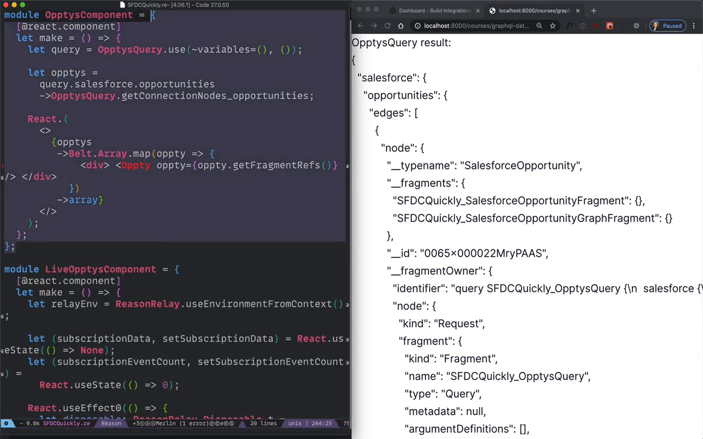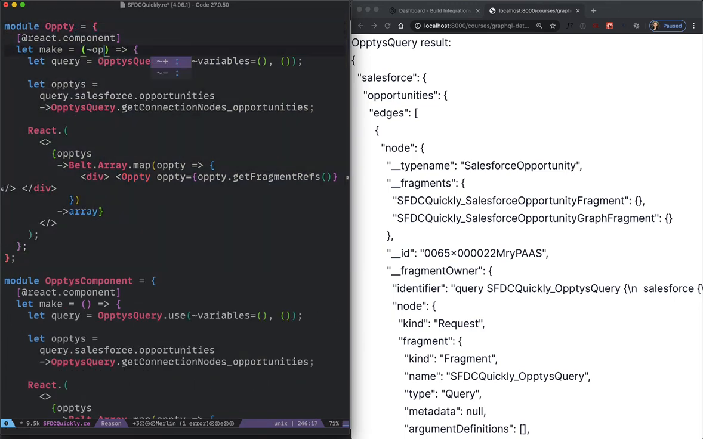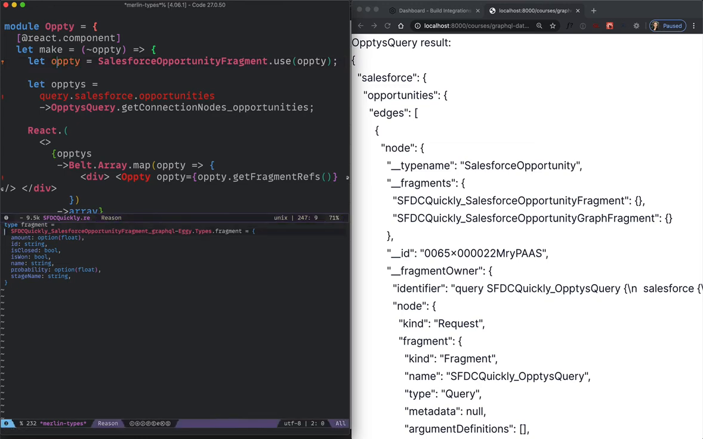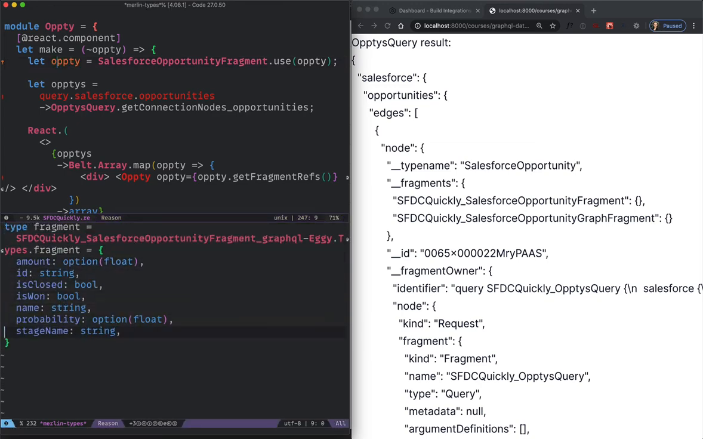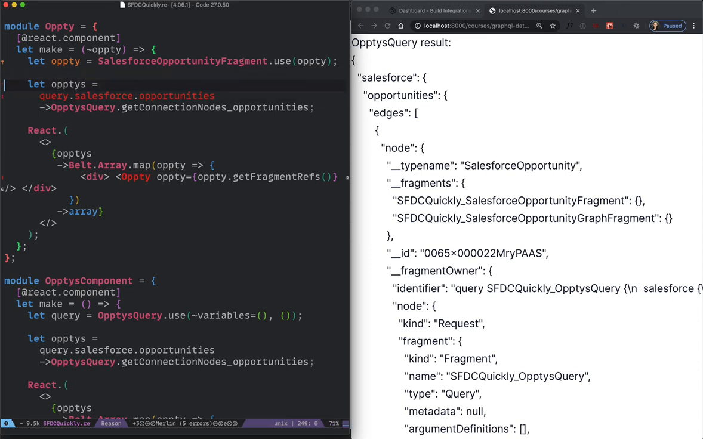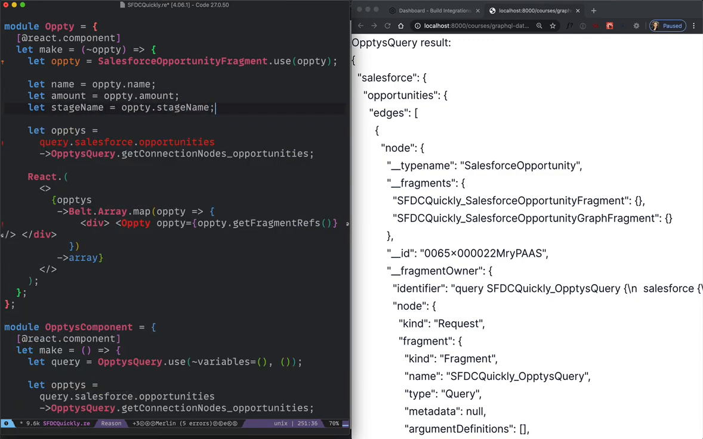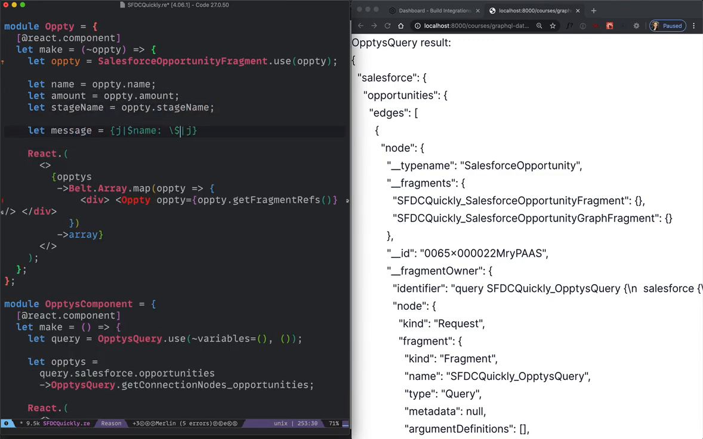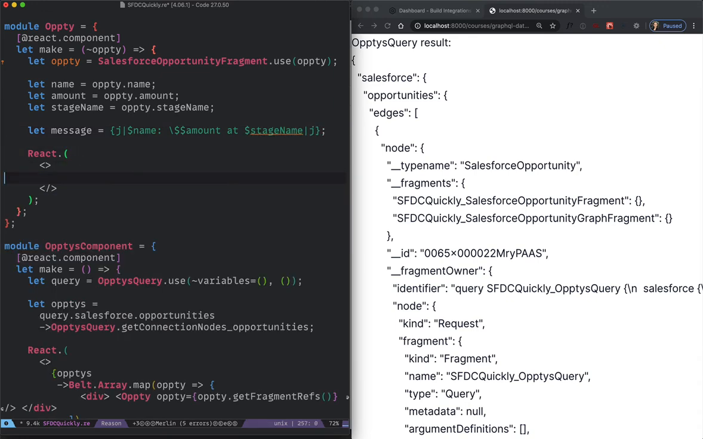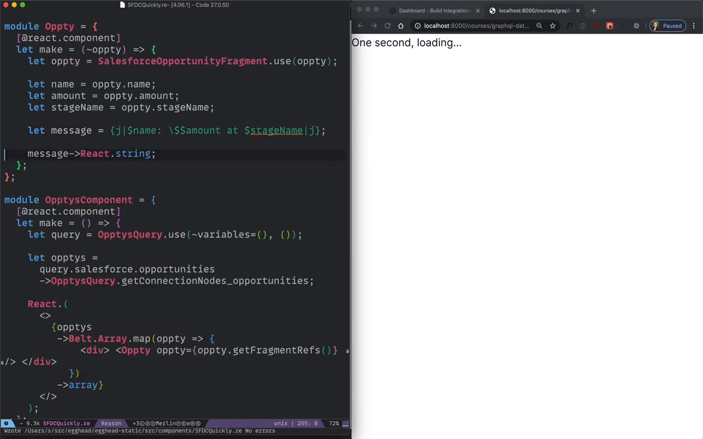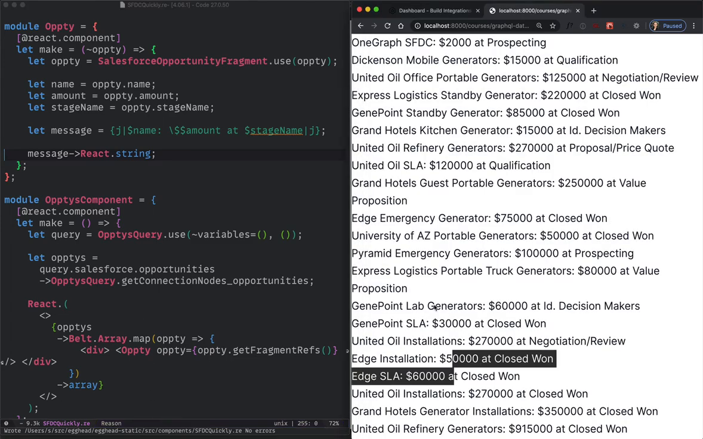Okay, great. So now we just need to go ahead and make our Opti component. Okay, so now whenever I ask, this is exactly the fragment that we'd expect. We have amount, ID, close, name, all the stuff that we selected earlier. So let's go ahead and pull out a few of those fields. All right, and then we should see it refresh, and we already have our list of opportunities coming in along with their amount and the stage name that they're at right now.